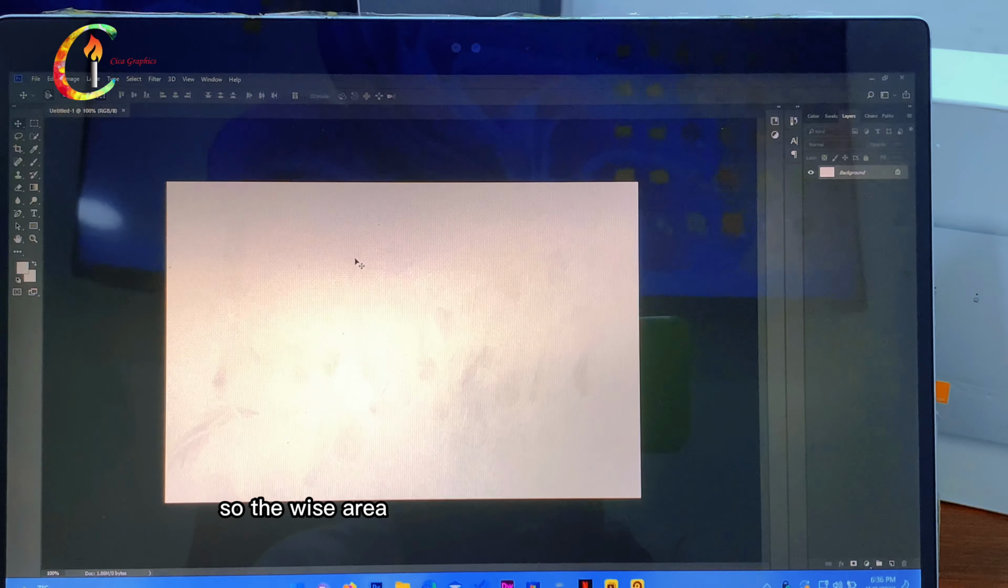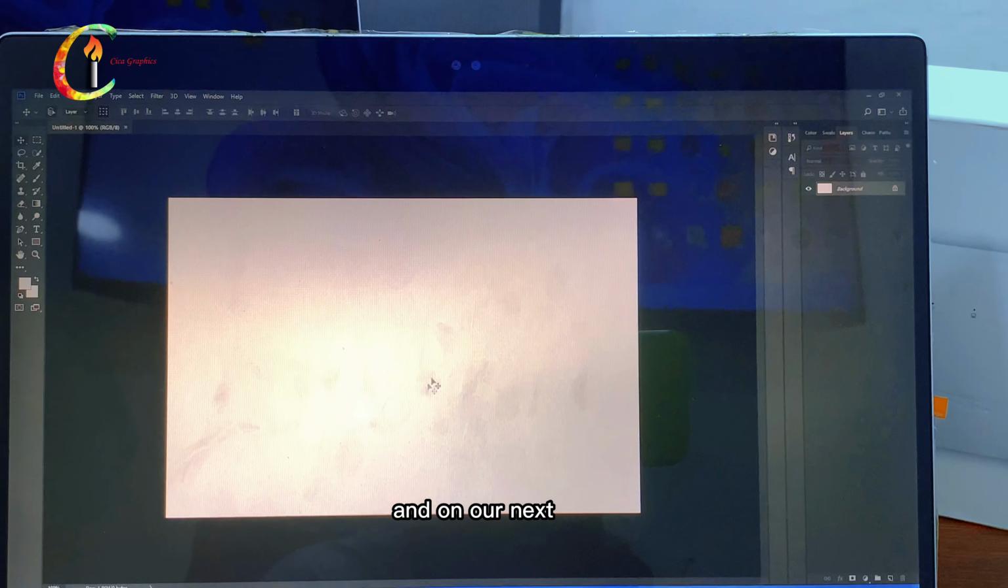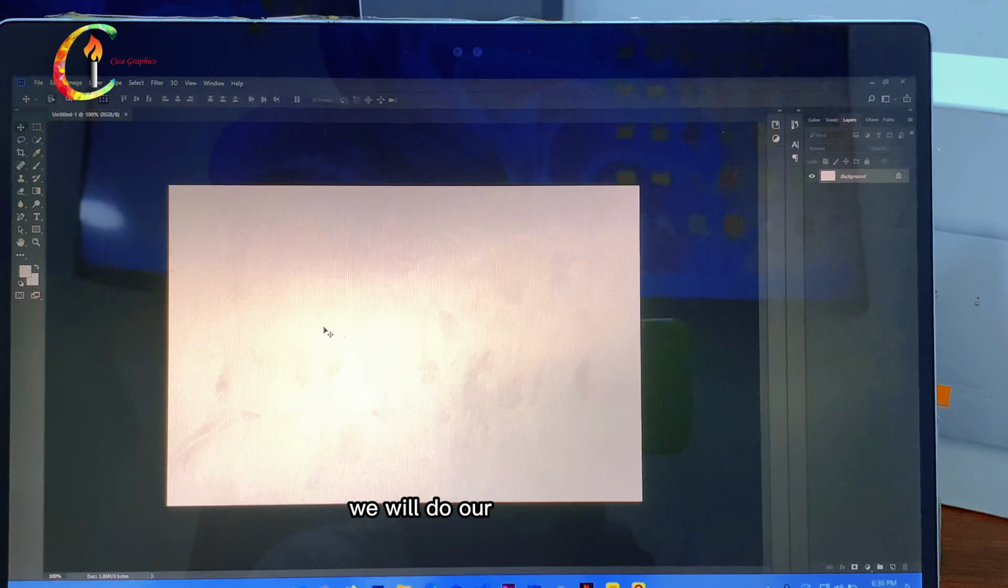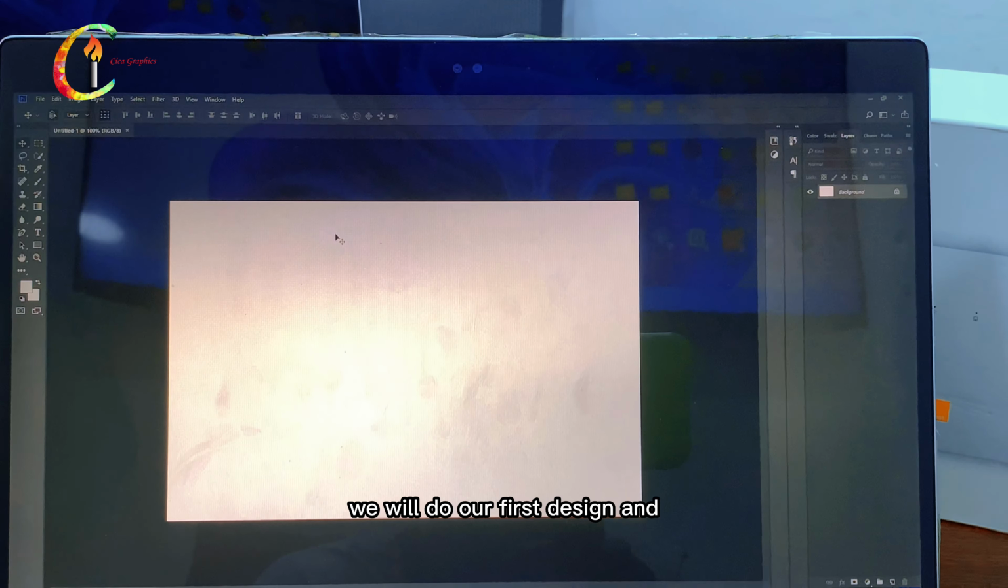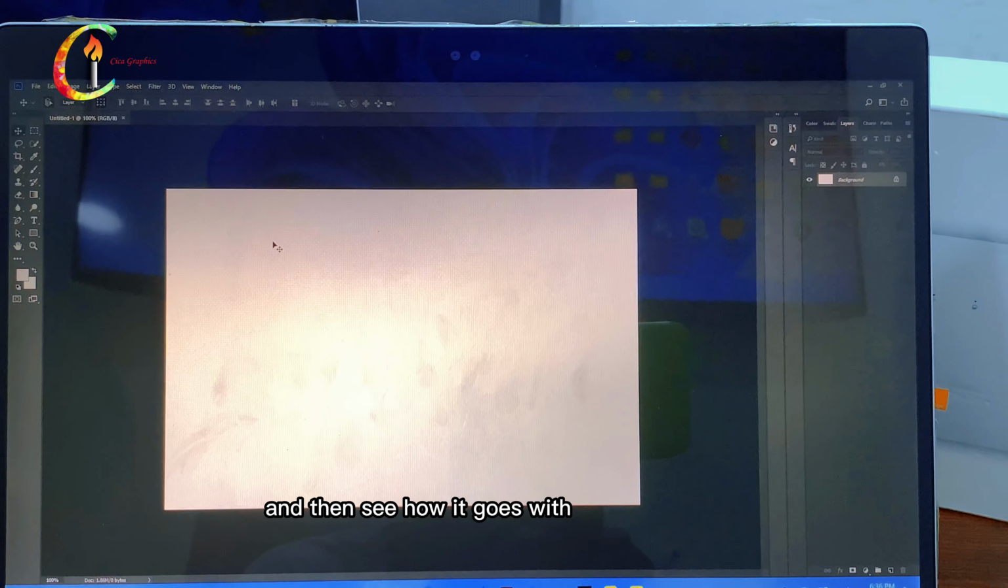So the white area is where everything is going to happen, and on our next video we will do our first design, and you are going to also try some on your own and then see how it goes with the rest of them.